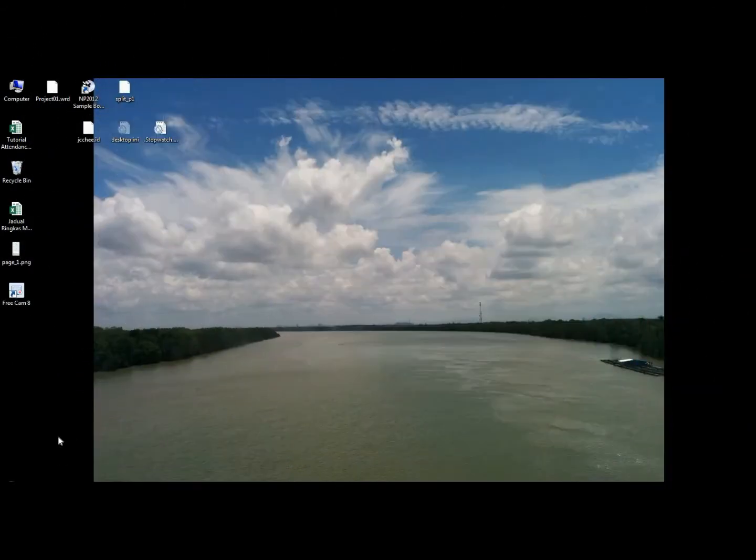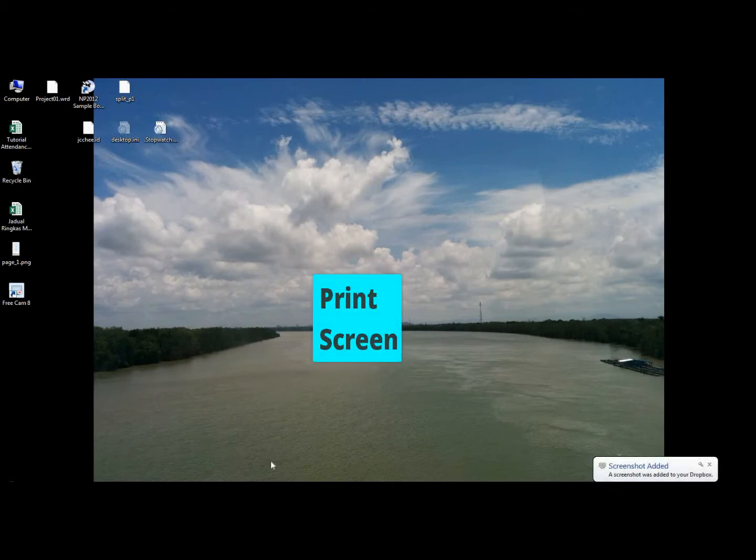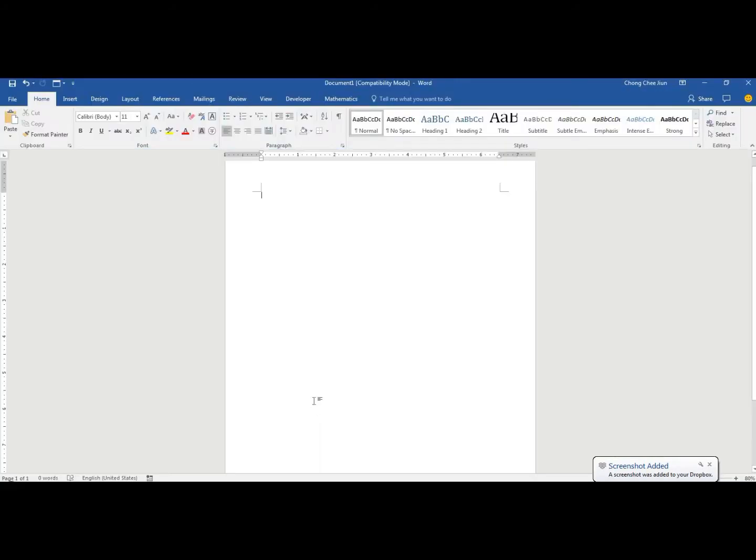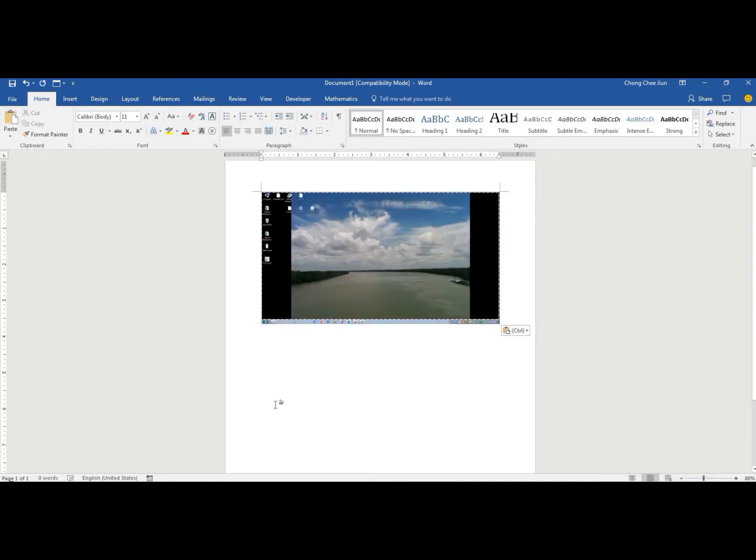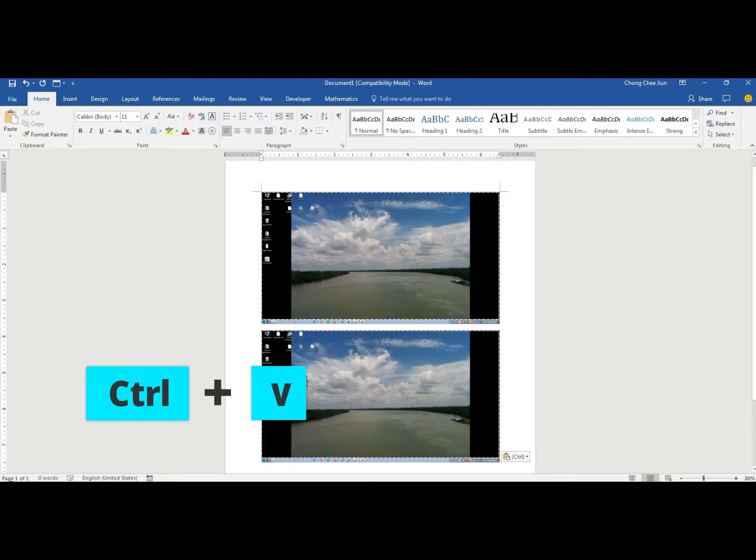So if you would like to save this particular page that you see here, just press print screen, and you can paste it in Word or any application that would accept a paste of a picture, because print screen will automatically save the picture inside the clipboard. Or you can use a shortcut, Ctrl V. It works as well. This is one way.